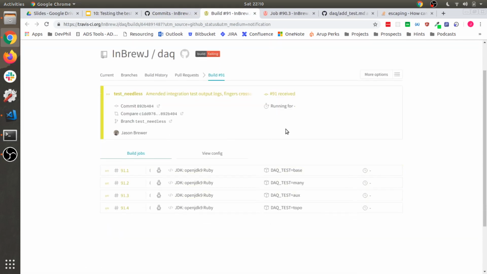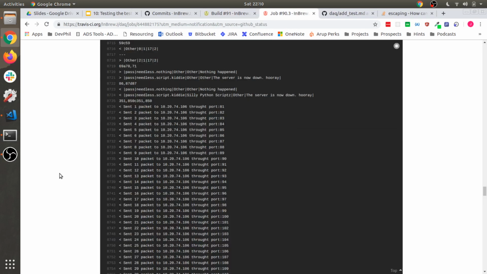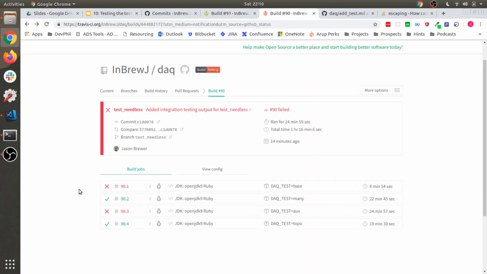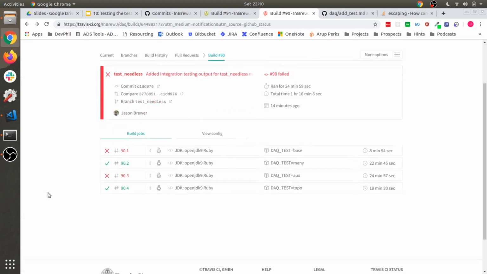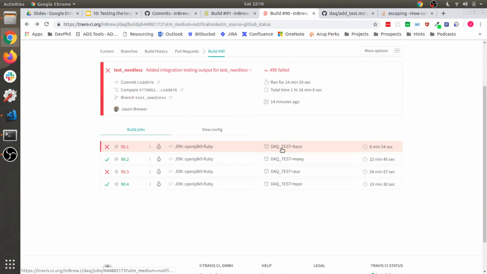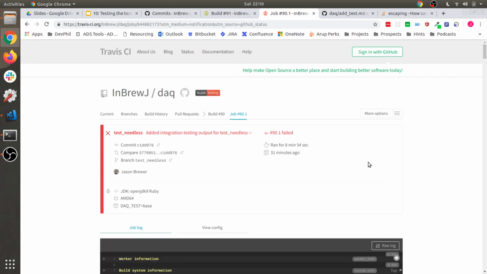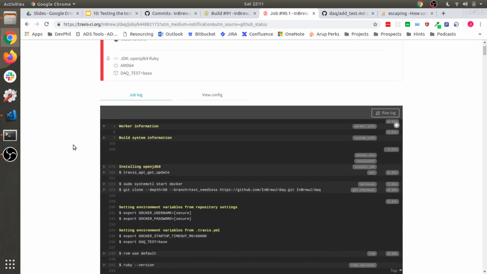I won't go through how to make this integration test pass, because it could be a long-winded process. Not in this case, but it could be. I just want to briefly touch upon the inconsistent flakiness of Travis. Test many passed, and that's fine. Test topological passed as well. Test base failed. I didn't change anything at all to do with this test.